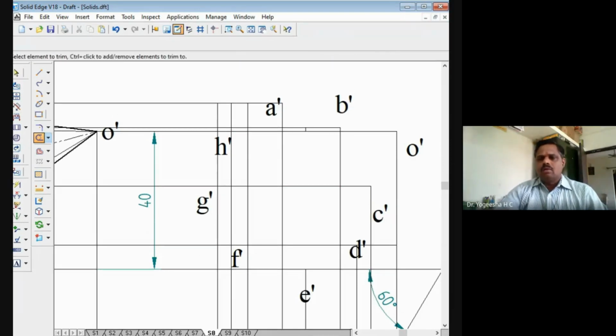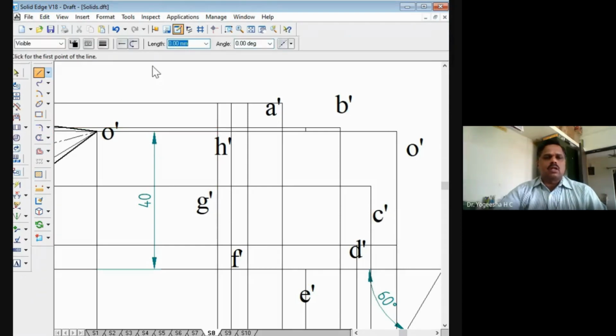Now you can mark these outer edges. You can join with a thick line. Take the thick line. Outer edges you can join with a thick line. So A dash to O dash is an outer edge here. Join with thick line. O dash to D dash is an outer edge. You can see here O dash to D dash is an outer edge. Join with thick line, right?